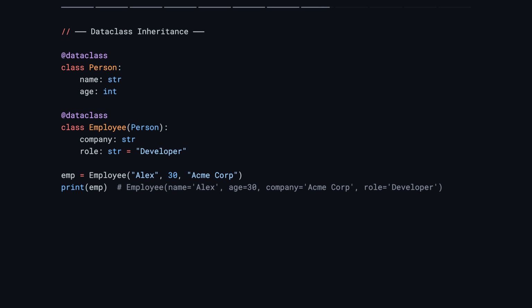Data class versus Pydantic versus regular class. Use this guide to choose. Regular class when you need complex behavior, custom initialization logic, or inheritance hierarchies. Data class when you mainly store data with some methods and you do not need validation. Great for internal data structures. Pydantic when you need validation, type coercion, or work with external data: API requests, config files, database records, user input. In practice, many Python projects use both. Data classes for internal data structures and Pydantic for API boundaries and configuration.